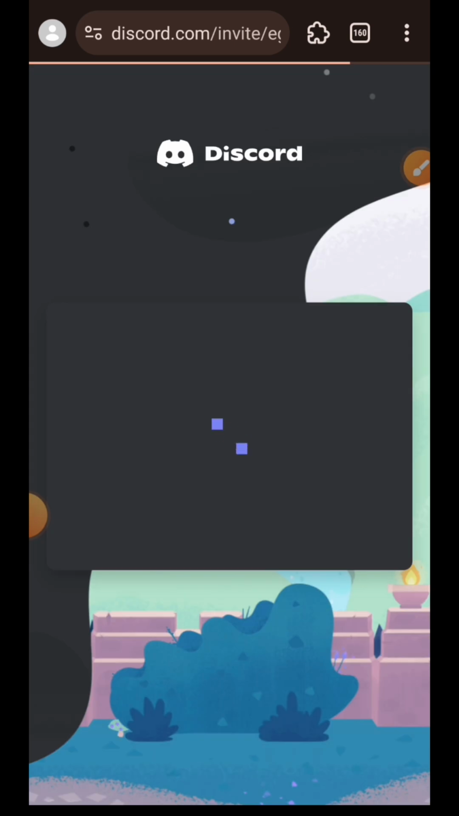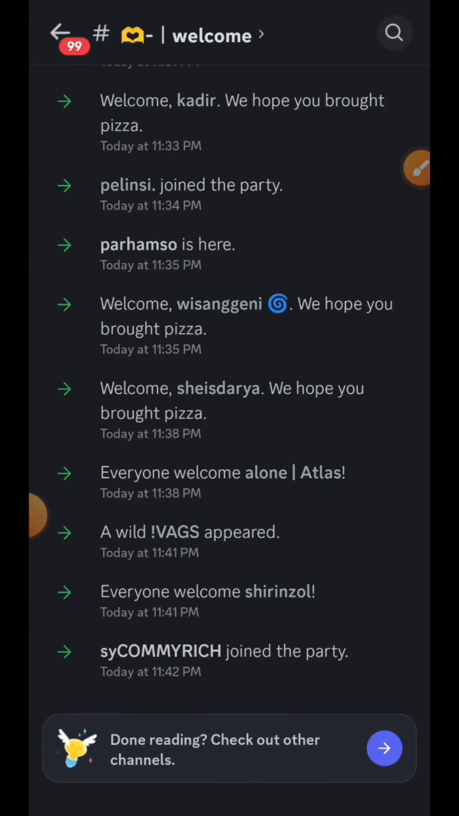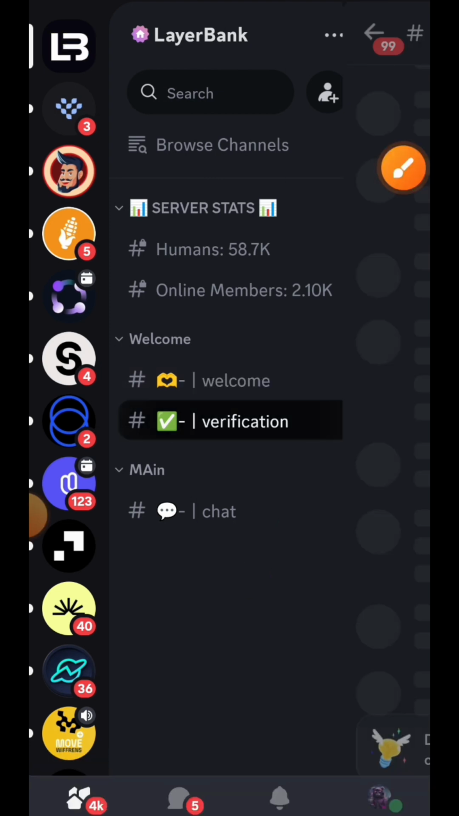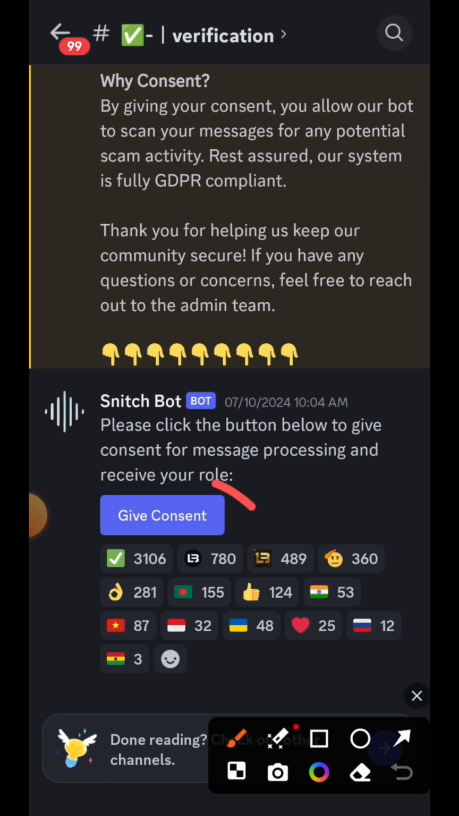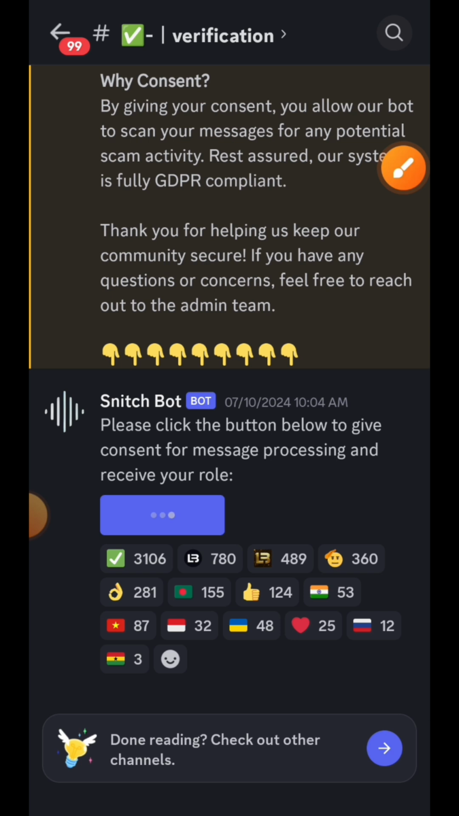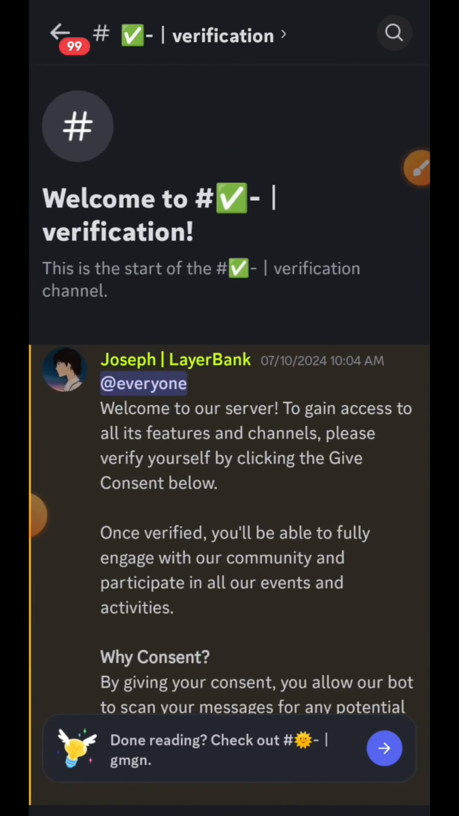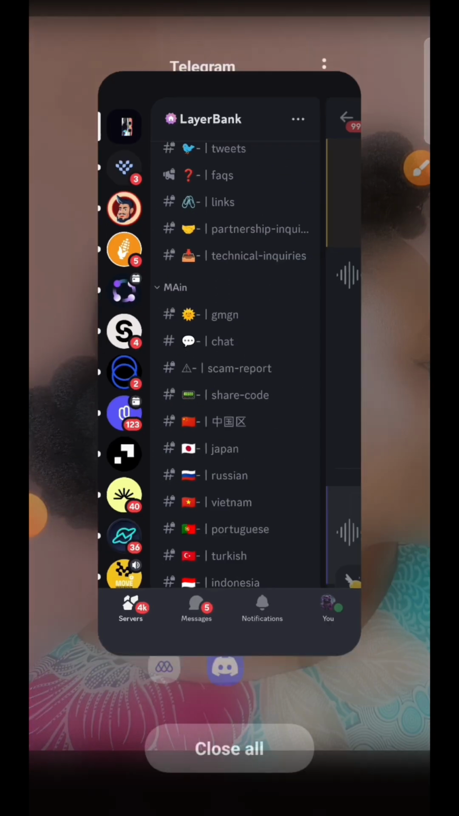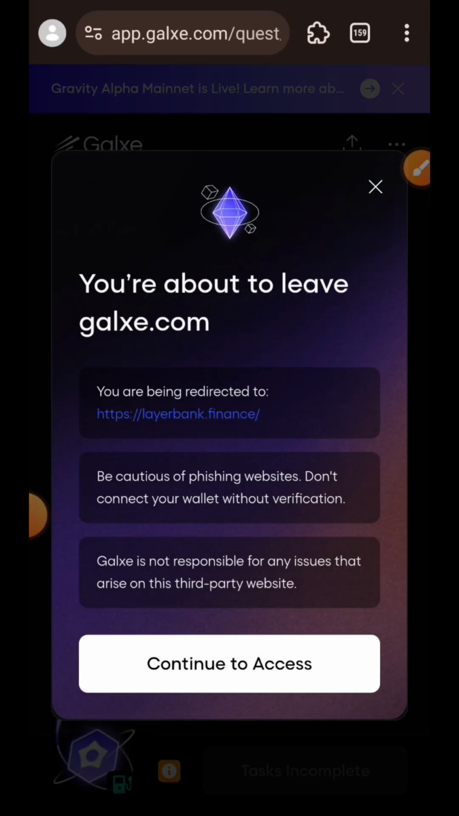I'll join the Discord server. I'll go to the verification channel to get verified. I'll tap on Give Consent button. And that is how you get verified in Layer Bank Discord server. So I'll go back to Gauss. I'll verify this.